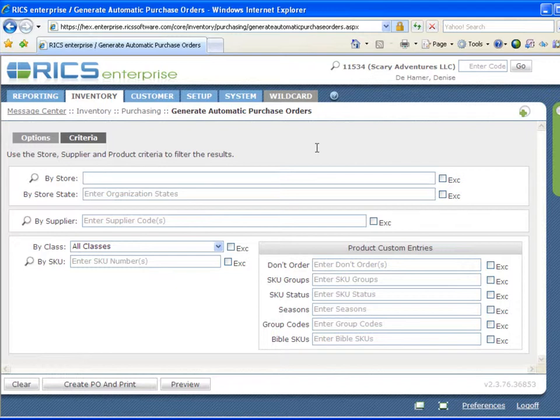You will only see this field if you are an owner that has multiple stores. You can click to the right of By Store field to type the store number to place this order for. You could also use the icon and use the lookup tool to find the correct store as well. The By Store State. This field will normally be left blank. And you'll only see this field if you're an owner that has multiple stores.